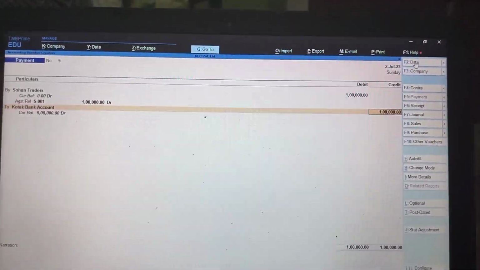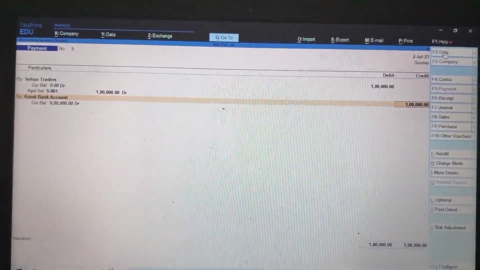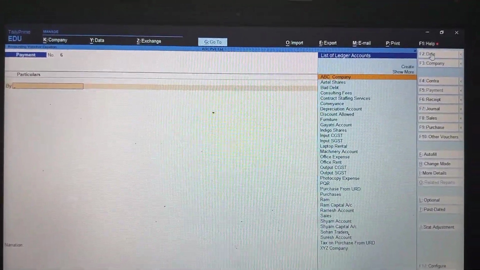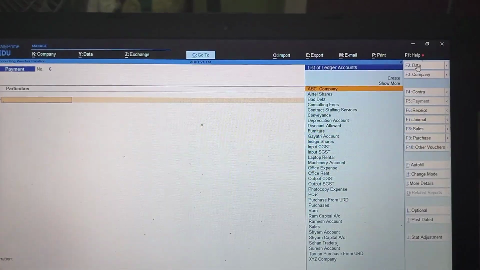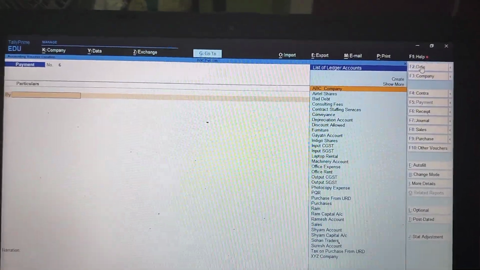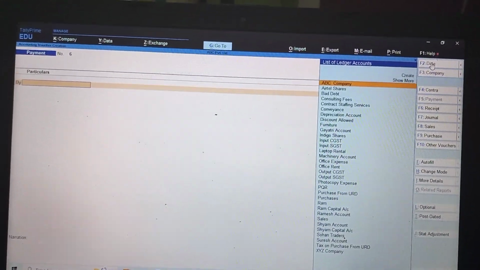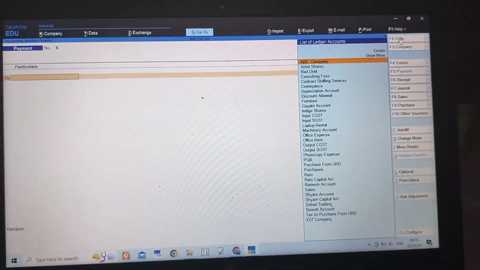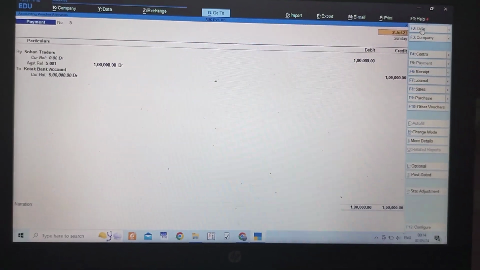So I'm making the payment. I'm accepting the entry as it is. So let's do page up to check the entry. Okay, so friends, we use page up, page down to flip the entries.